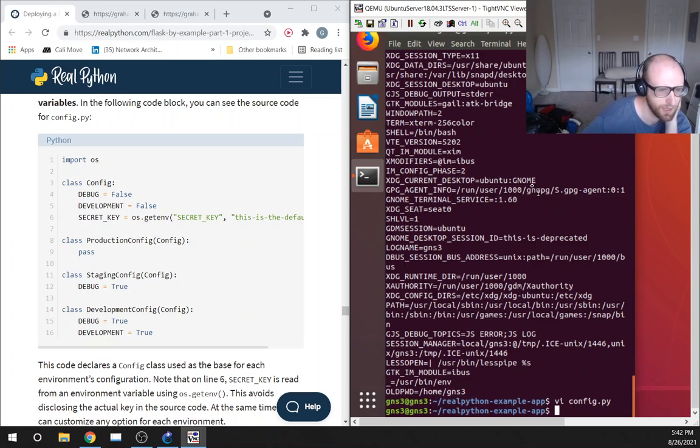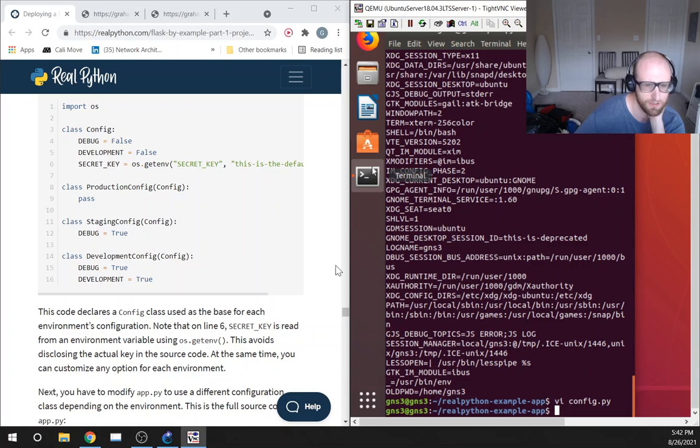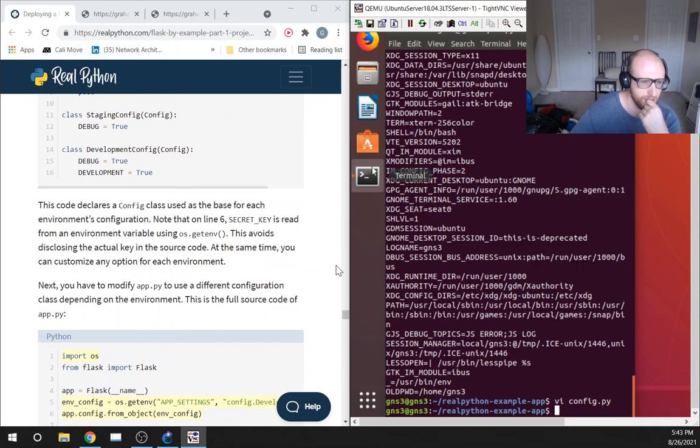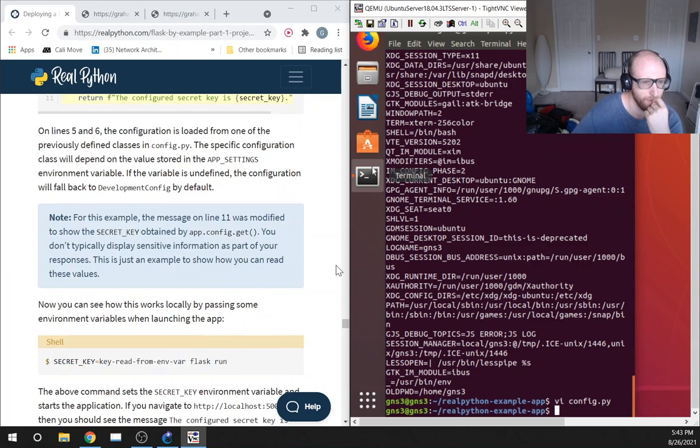Okay, so this code declares a config class used as the base for each environment's configuration. Note that on line 6, secret key is read from an environment variable using os.getenv. This avoids disclosing the actual key in the source code. At the same time, you can customize any option for each environment. Next, you have to modify app.py to use a different configuration class depending on the environment. This is the full source code of app.py.